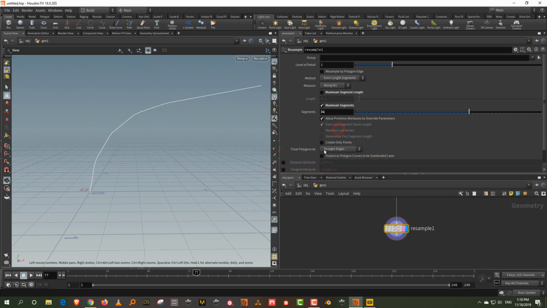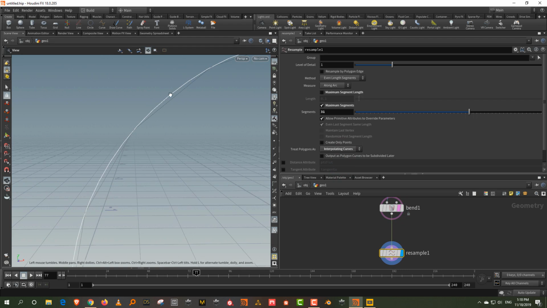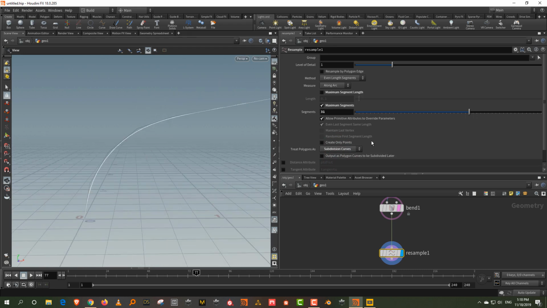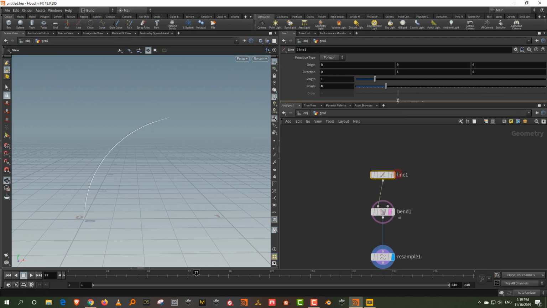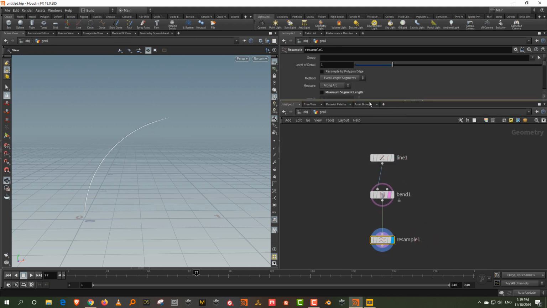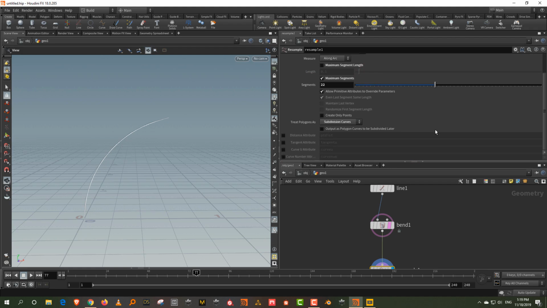So what you can do is come down here and say treat polygon as subdivision curves or interpolating curves. Interpolating curves gives you, you can see the hull over there, and subdivision curves sort of flows inwards. So we can keep it to subdivision curves, which is fine. Then it sort of smoothens out the curve for you. But let's go back to a distance of 1.